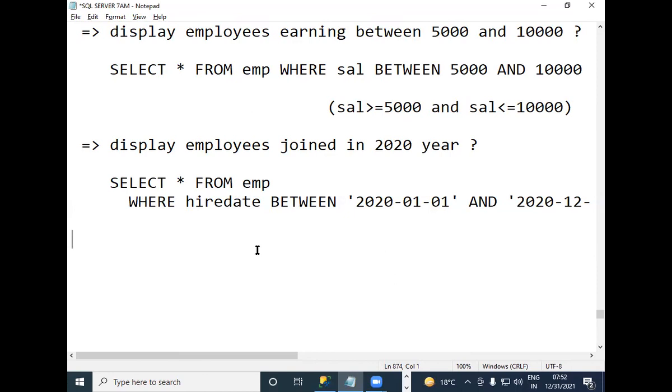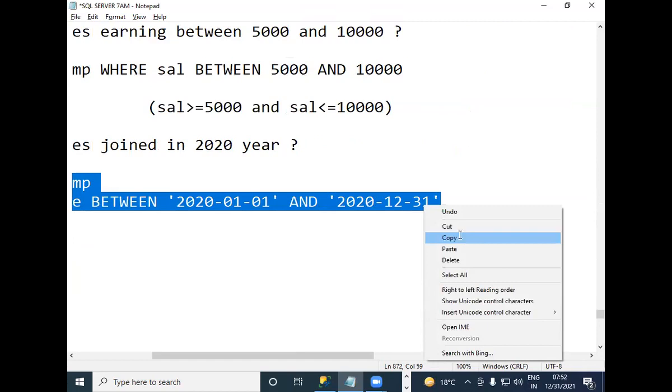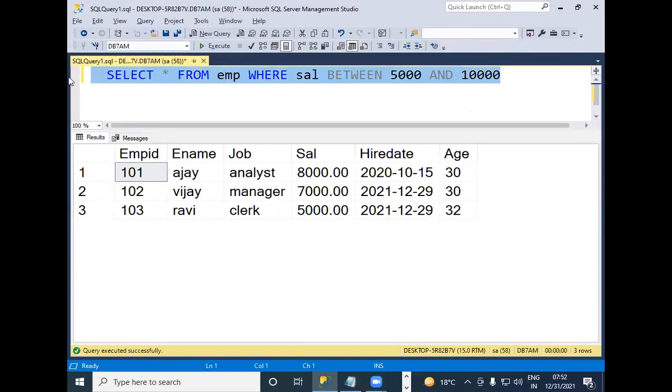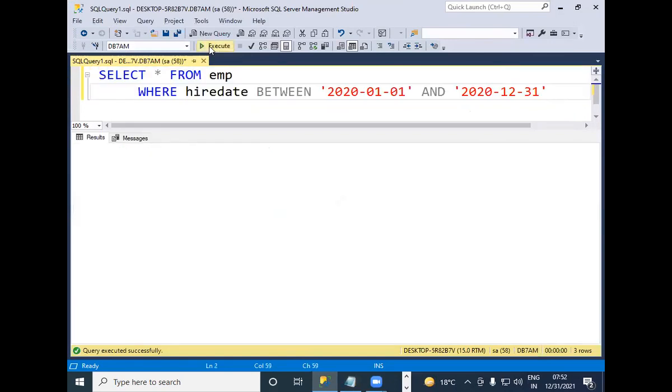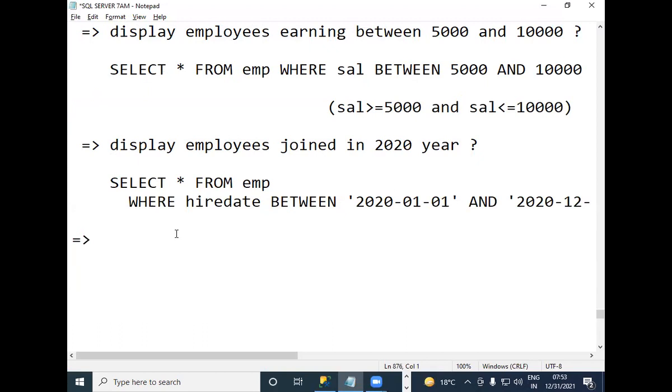Yesterday also we wrote these queries, but we used greater than, less than. Instead of using greater than, less than, we can use what, sir? Between operator. Okay, then. Now let's see. So this will return all who joined in 2020. There are two employees who joined in 2020. Yes or no?